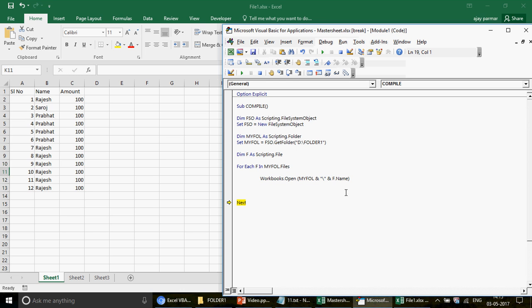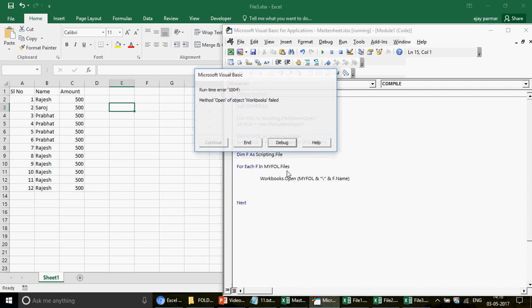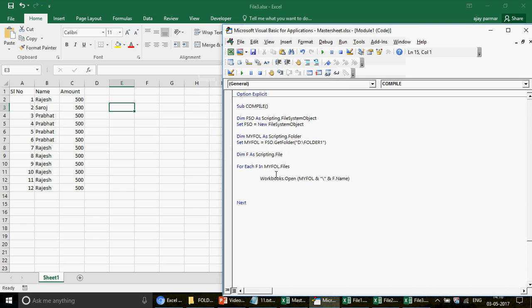So I open this, you see in the background the file gets opened. For each f in myfolder.Files, I still have 2 more files. So this loop is again going to capture another file. Have file 2 open, have file 3 open. Perfect. And then what else? I don't have anything. The master sheet is already open, so obviously you don't want to open this file again. So I just click on No. Let me just end this, because the master sheet you have also created in the same folder.